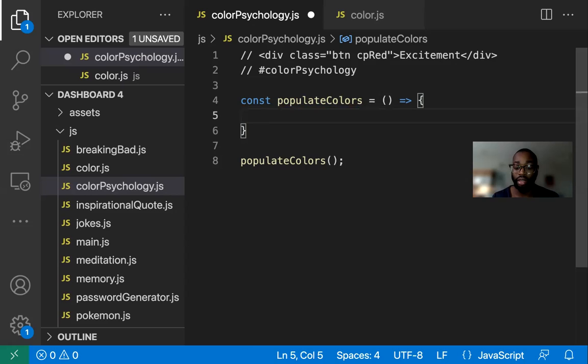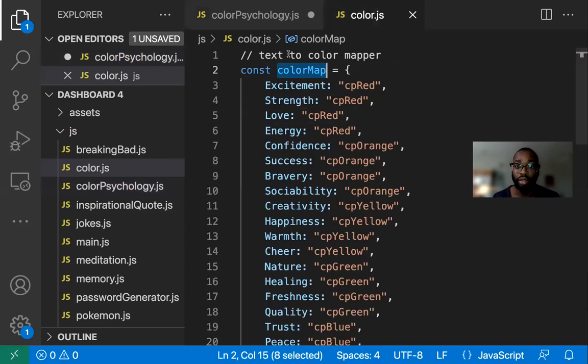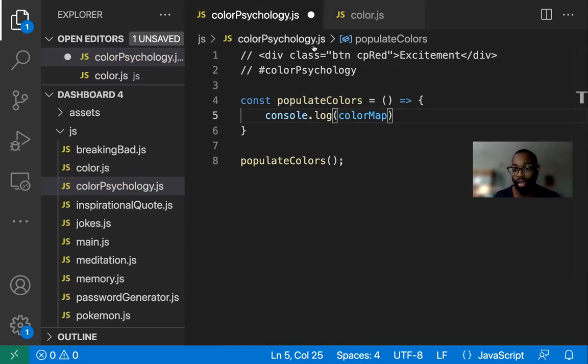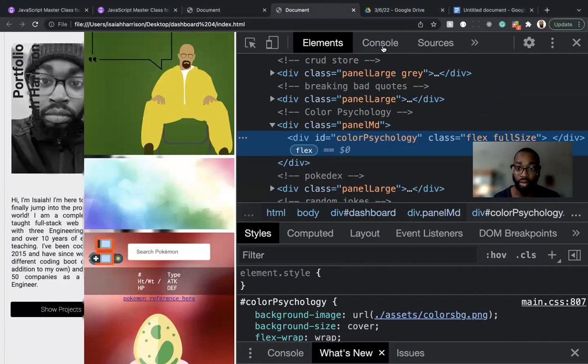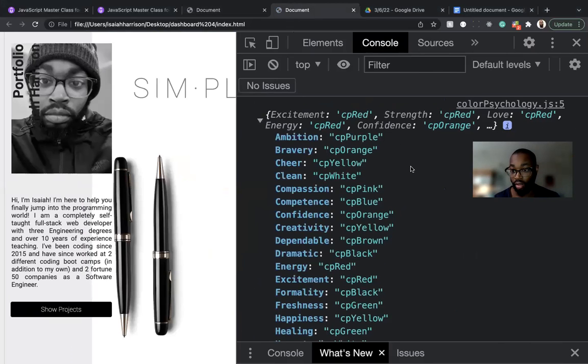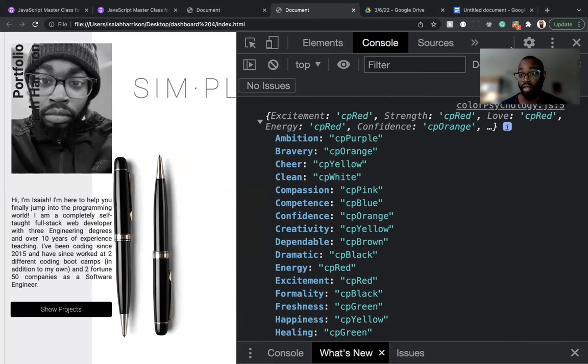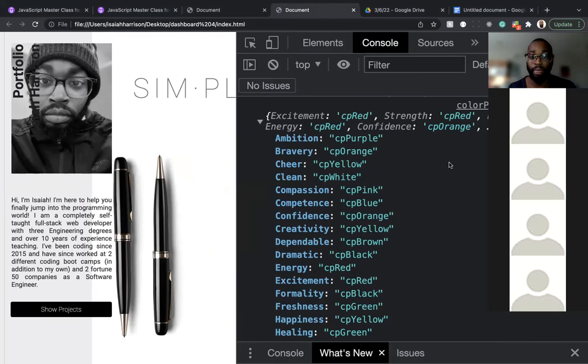And inside of this function, I'm going to just do a console log really quick. I'm going to console log color map. The reason I'm console logging color map is because I want to make sure we have access to color map inside of color psychology, even though they're different files. I'm going to save this, go back here, go to the console and refresh. And I can see that color map logs here. So that means that we have access to that object, right?